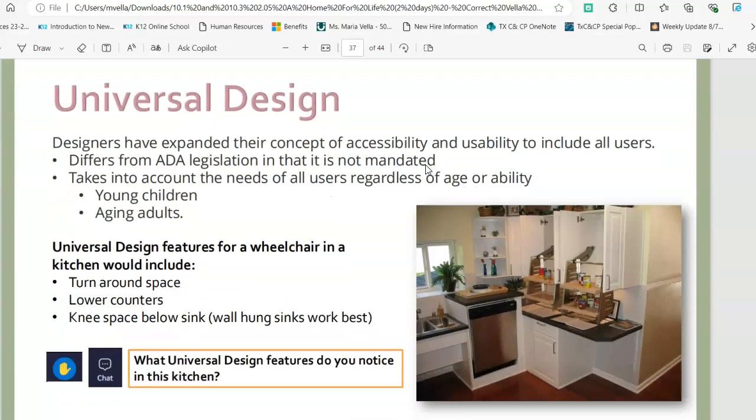And then we have our universal design. Designers have expanded their concept of accessibility and usability to include all users. You're taking into account young people and aging people, right? Universal design features for a wheelchair in a kitchen would include a turnaround space, lower counters, and knee space below the sink.